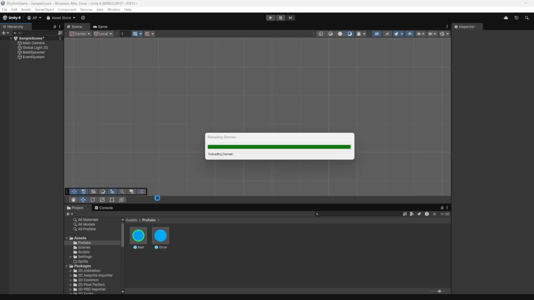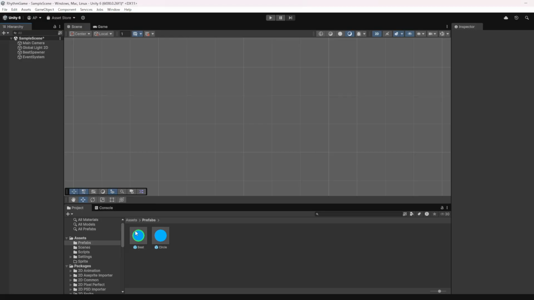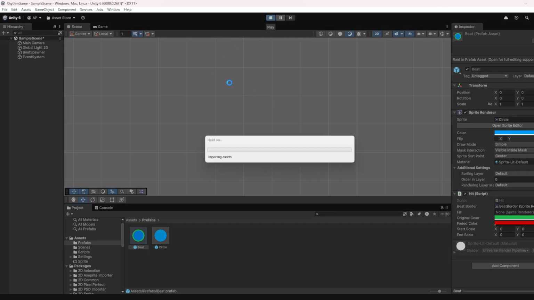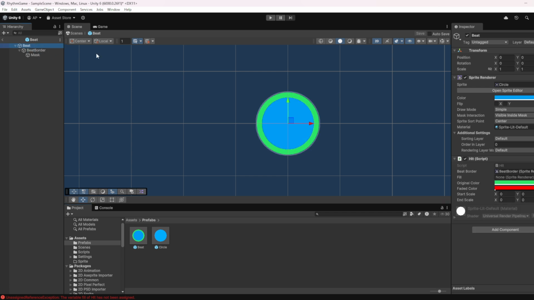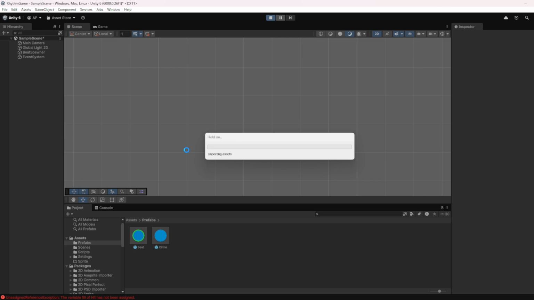Let's see what this looks like. It's kind of messy because I'm defining some colors in Inspector and some colors in code, which I don't think is great practice, but we can always fix that later. So let's take a look here. Oh, yeah. Okay, let's fix that. We never assigned our fill here. So our fill is just going to be the beat itself. Let's assign that in our prefab, go back, and try it out.